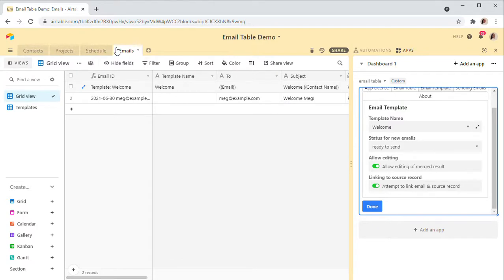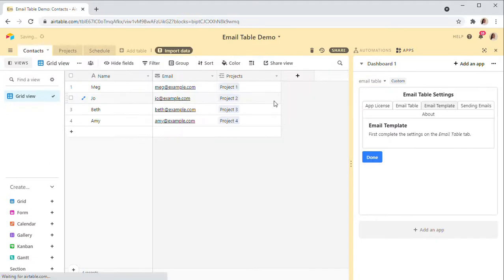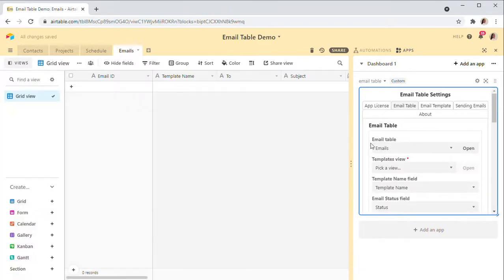Finally, if you do not yet have an email table, so for example, if I do not have a table, you can go ahead and create one using the app. If there's no table set up, instead of using an existing table, you would choose to create the table. And it will create the table with all of the fields that it does need. And they will be preset on it.